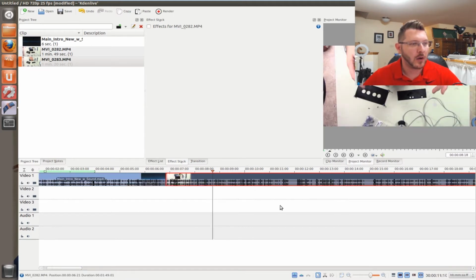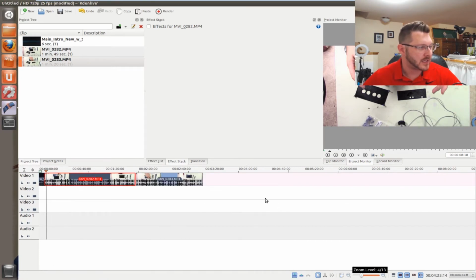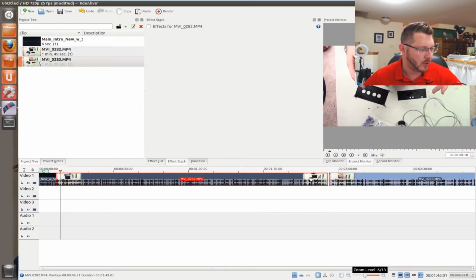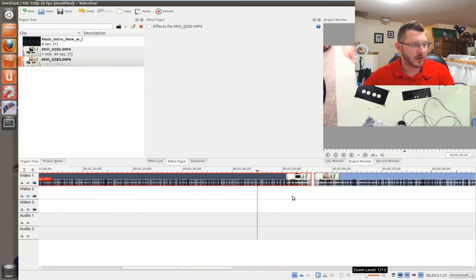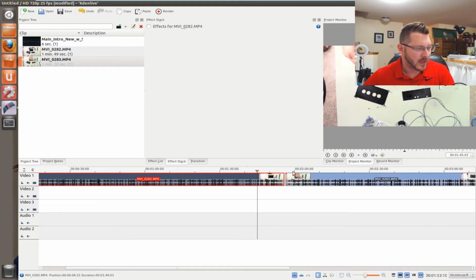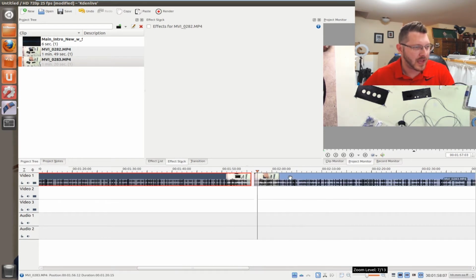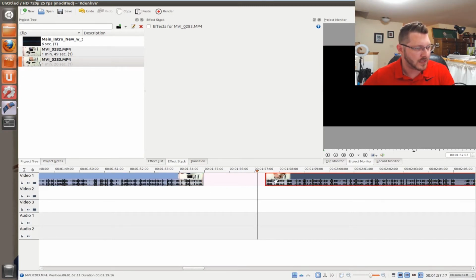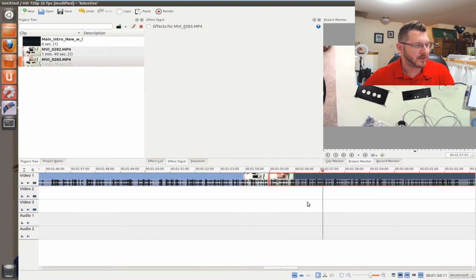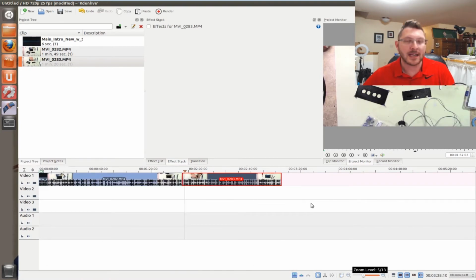I would do the same thing if I shrink this down. Again, I'm holding down the control key, and it zooms relative to the time cursor. Wherever the time cursor is, that's where it's gonna zoom. I would do the same thing with this one. I'll take the tail end of this and cut it down, then cut this one down, and put them together. That's kind of how I go about editing.